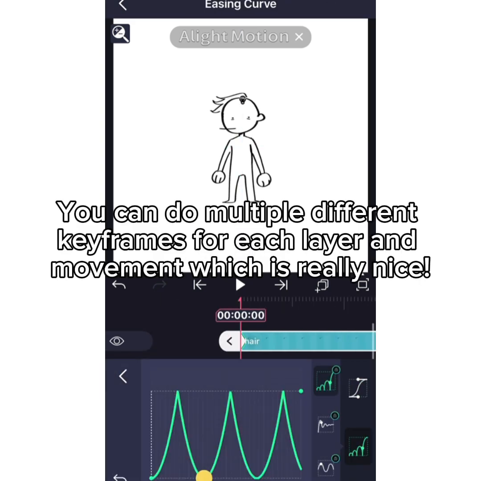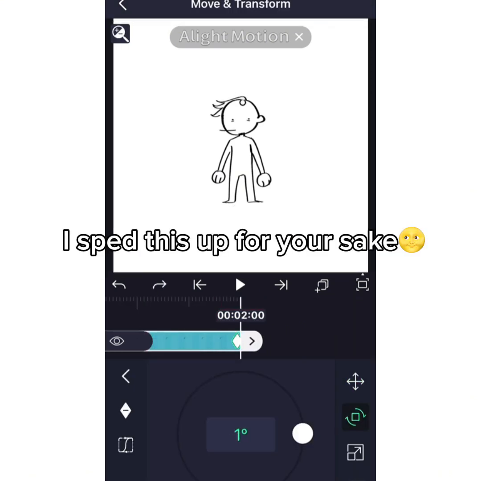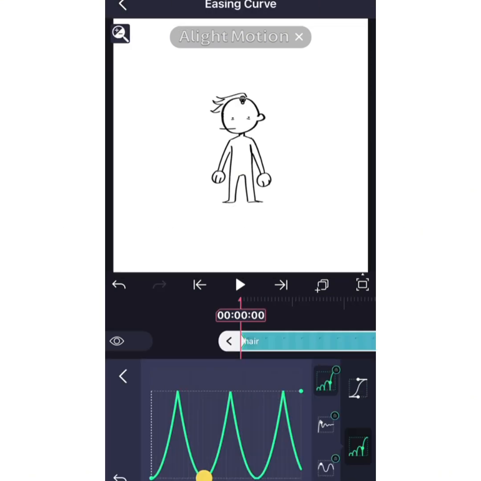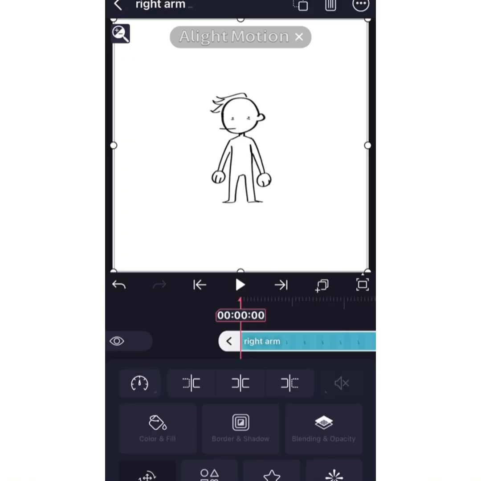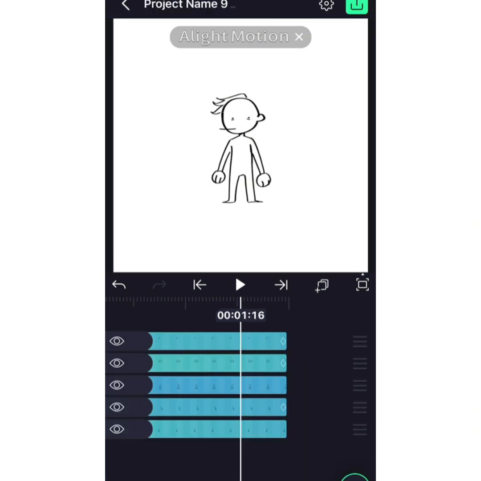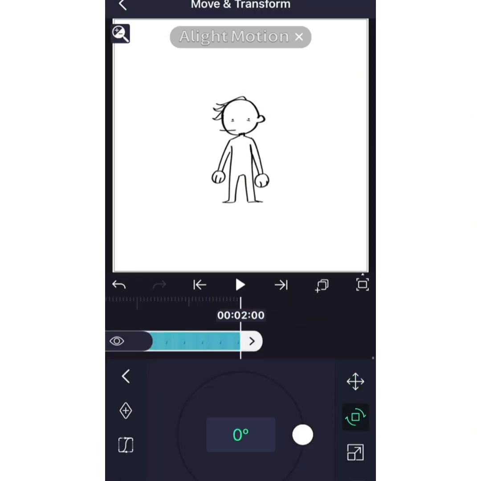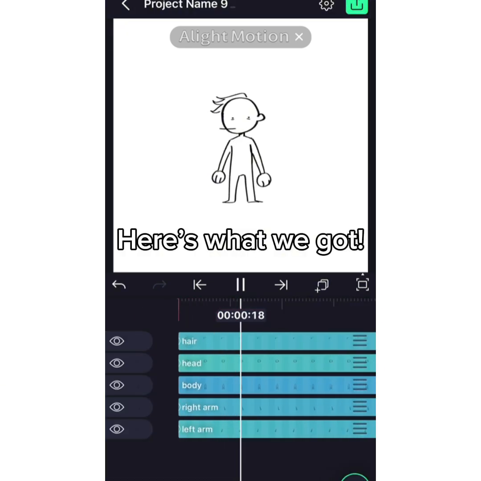You can do multiple different keyframes for each layer and movement, which is really nice. I sped this up for your sake. Here's what we got.